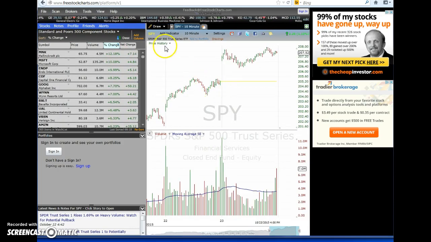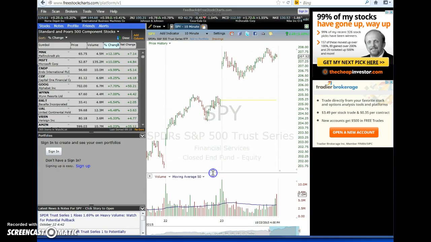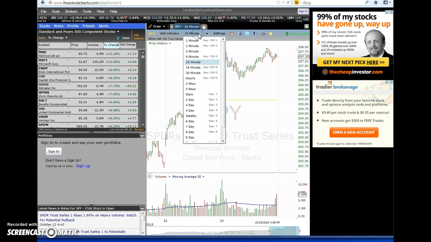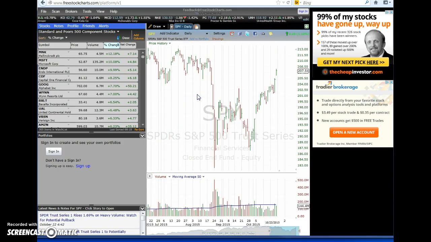Right now we have a chart here, and it could be any chart really that you might find when you open it up. This is a chart of the SPY, the ETF of the S&P 500. It's a 10-minute chart, so I prefer to make it a daily chart. Click on 10 minutes, click on daily, and now we have a daily chart.